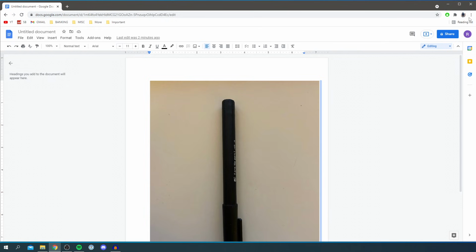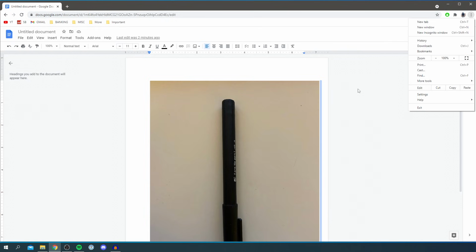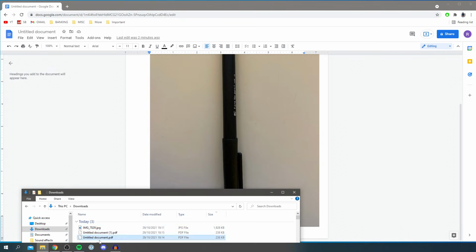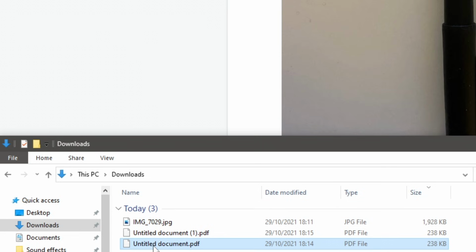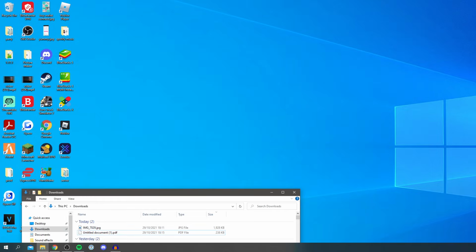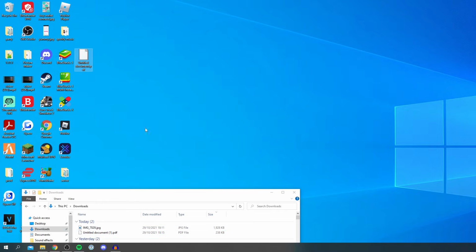folder. So in Google Chrome, you can click on the three dots and go to downloads. Or if you're on Windows, you can go to your File Explorer. So as you can see, I downloaded it twice. I've got two untitled PDF documents. So I'm simply going to drag it out just like so. And it's now on my desktop. And I'm now going to put it back over here so you guys can see it.